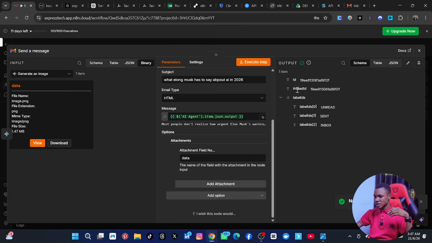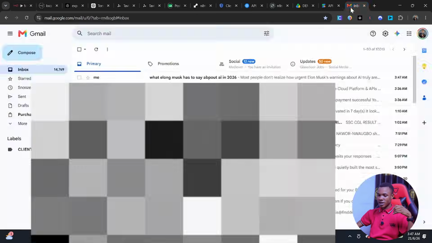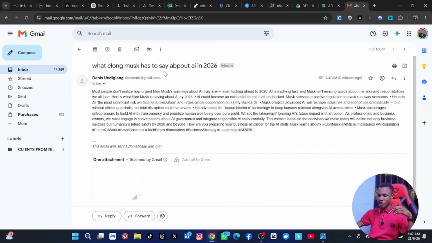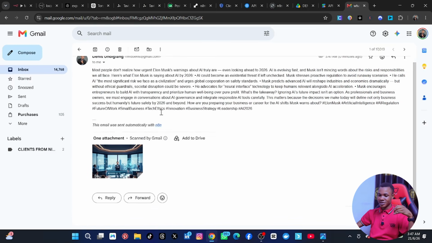And then of course this has been automatically sent to our email. You can see the label is sent and it's still on read. So let's go to our email and check. So let me come to my email, and you can see it's sent directly to me. Let me click on it. What Elon Musk has to say about AI. You can see it, blah blah blah.